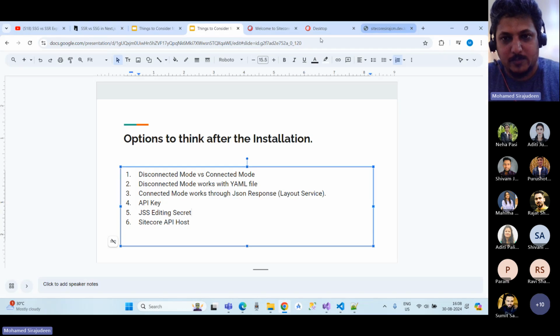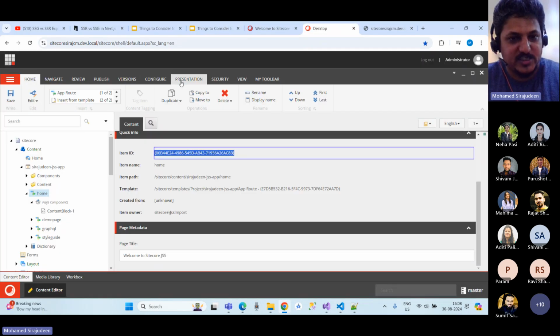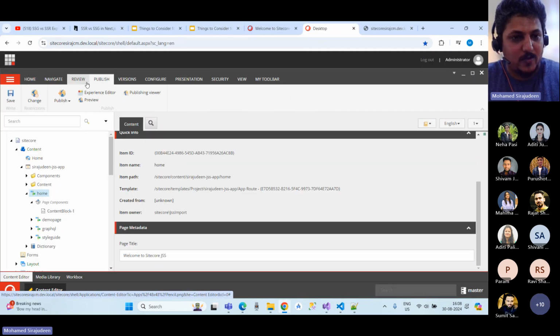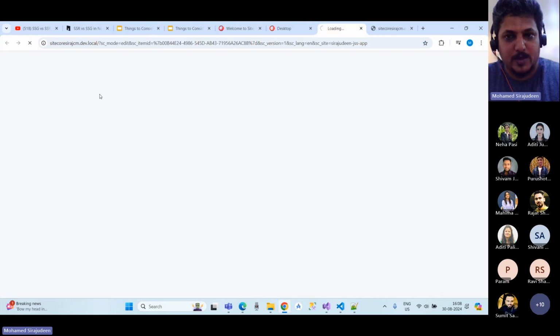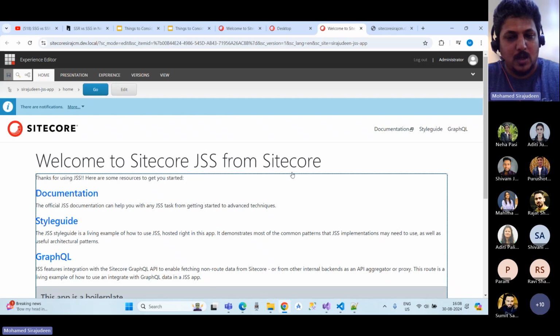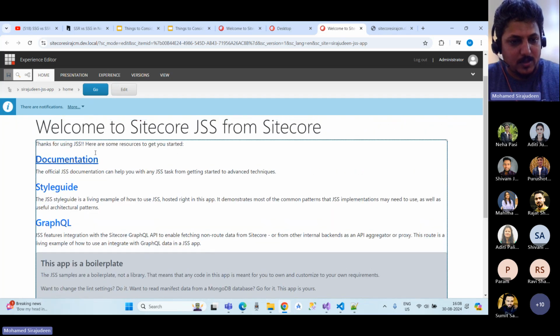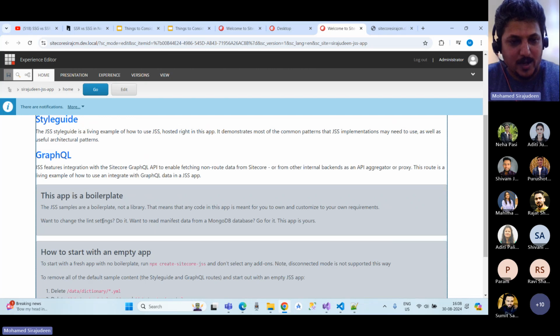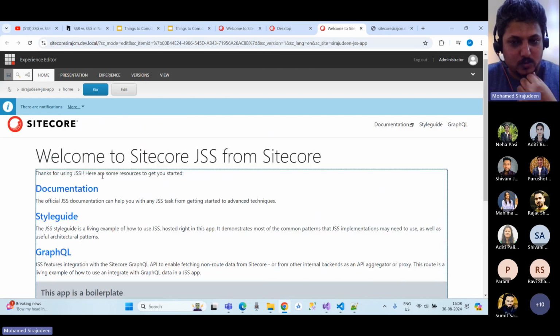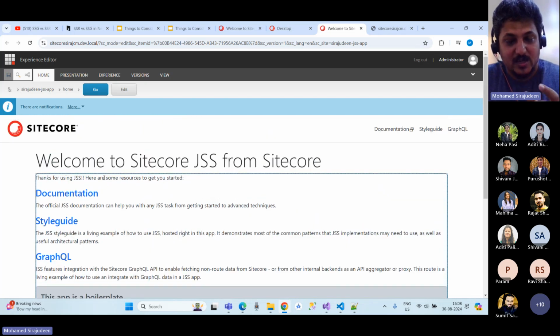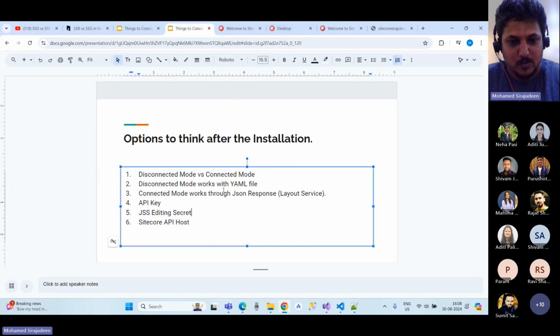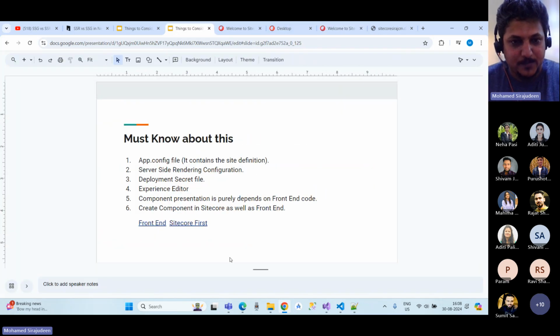I'm also going to show you how the Experience Editor works. We have the Experience Editor in the Publish window. This is the home, and I'm going to edit this. See how this is working. All of this UI is there in Sitecore, right? But how is this working? Through the JSS editing secret, and not only that. Maybe I will go to the next slide. See here, you must know about this.